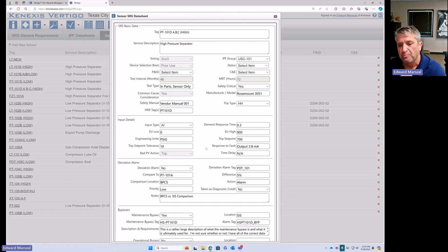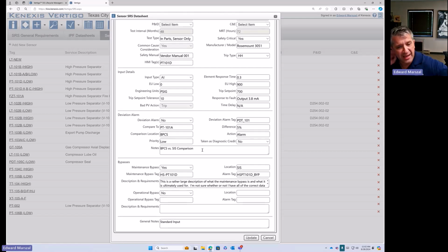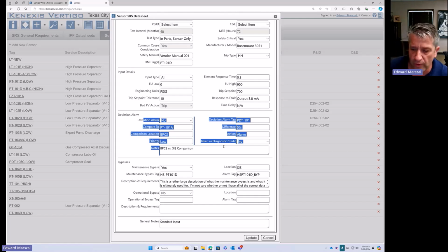Now, when you look at this form, you might say, man, Ed, there's a lot of stuff here that I am not really interested in seeing. So let's say, all this stuff related to the deviation alarm, I don't want to see that. Here's the really exciting thing about Vertigo and about the Kenexis framework in general. We have one database with one data structure to make sure all your studies are consistent with each other and third parties know what the Kenexis database looks like.